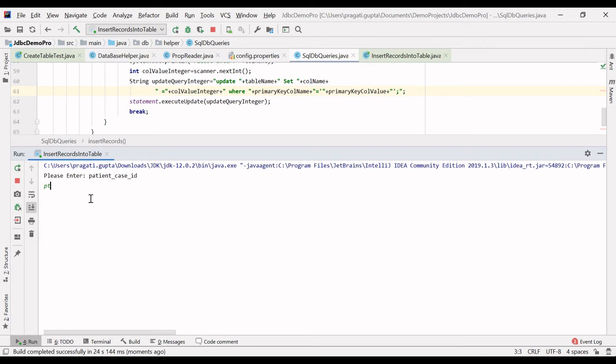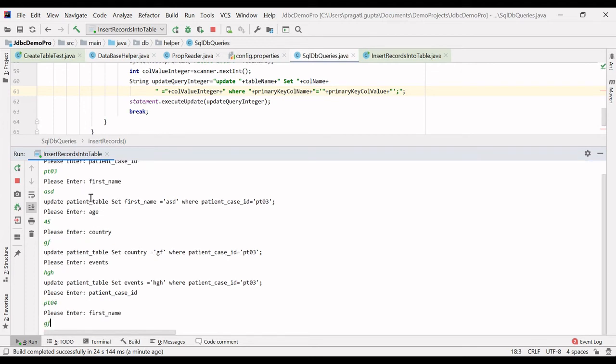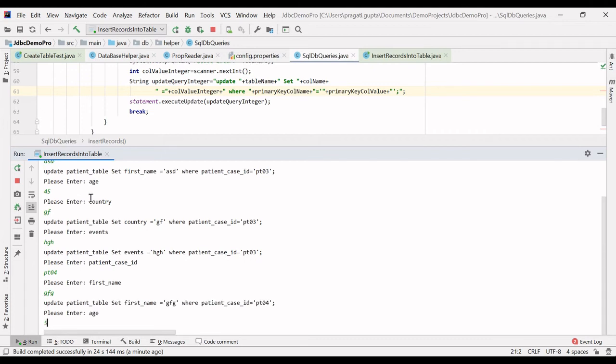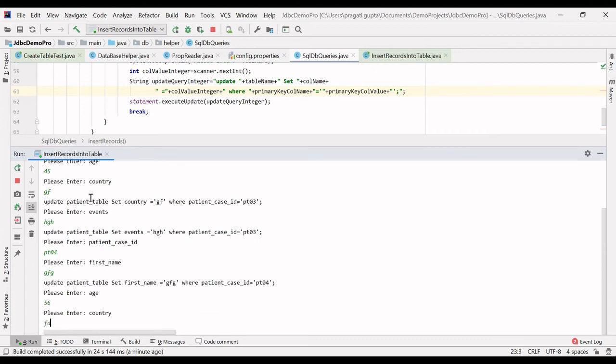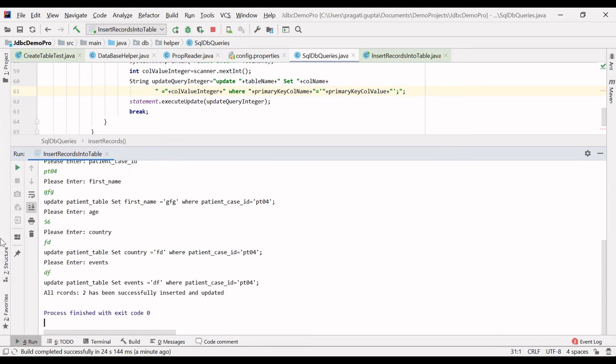Patient case ID 3, first name, age, country, event. Again patient case ID, age, and then country, and then event. So all 2 records have been updated.